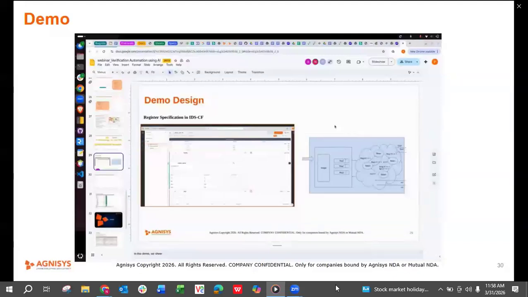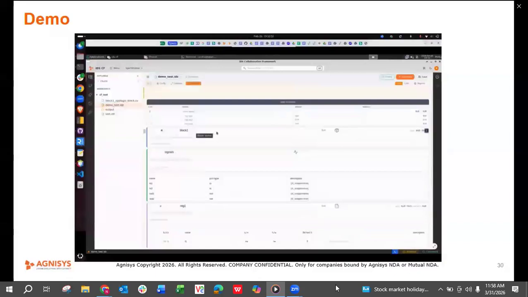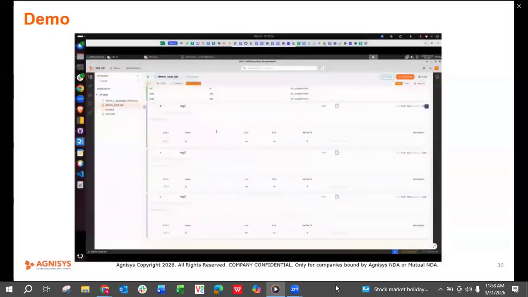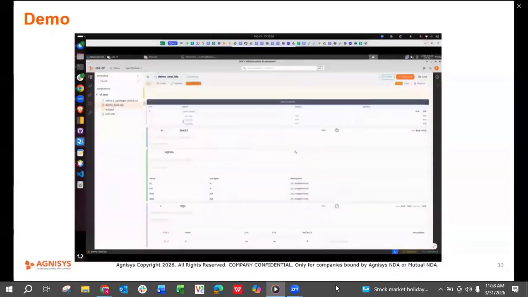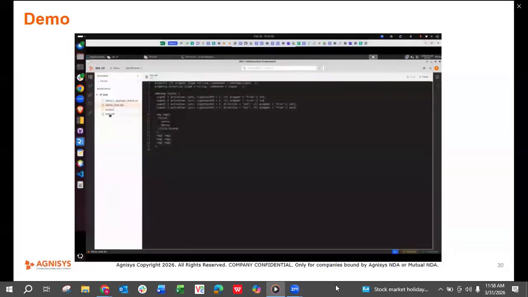Now, this is represented in the CF, which is our collaboration framework. In a GUI form, this is the GUI form, where we have all the registers. And also in SystemRDL, here is the RDL representation of the three registers. This could be as complex as you want. And notice that currently the output is empty. There's nothing in the output directory.